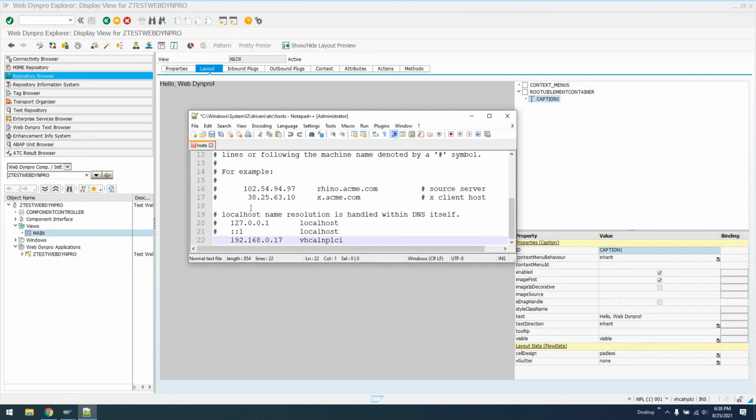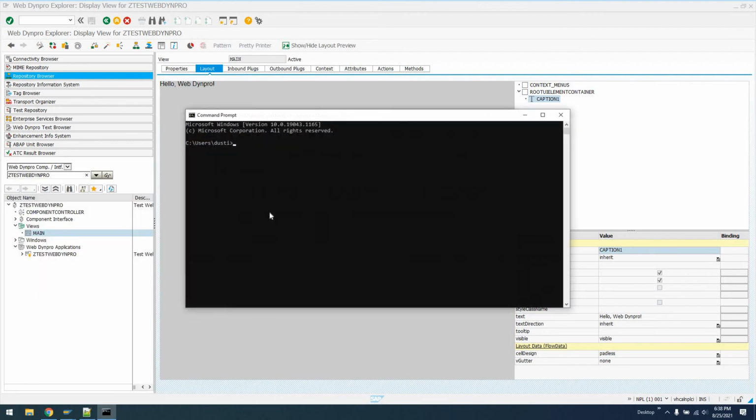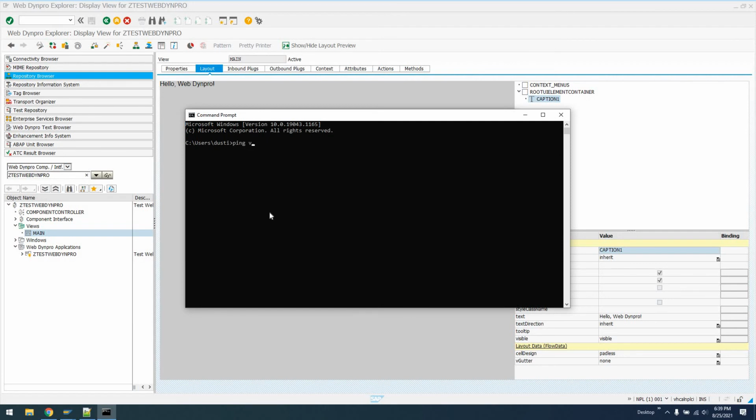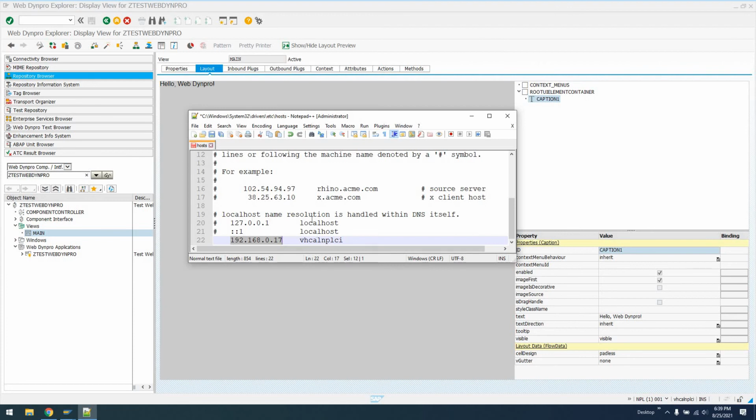And you're going to add a line like this. At the very bottom, after all these pound signs, you're going to come over to the same column where it's got it here. You're going to add the host name of your server. And I guarantee if I go to command line and ping vhcalnplci, well, it's actually not going to find it now. Typically, if everything was resolving the way that it should, you could ping this, and you would see a reply from this.